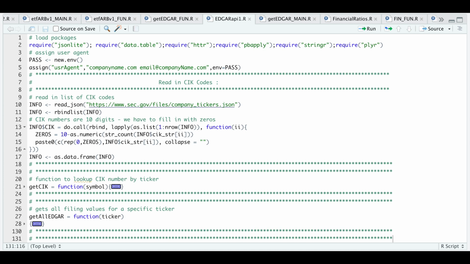Today I'll be going over one of the things you can do with the EDGAR API for SEC filings. In this particular video, I'll be going over how to retrieve all filing values for a specific ticker. So what we're going to end up doing is just pass in a ticker. It's going to look up the CIK number and it'll retrieve all available values and all the filings that are publicly available on the SEC website.